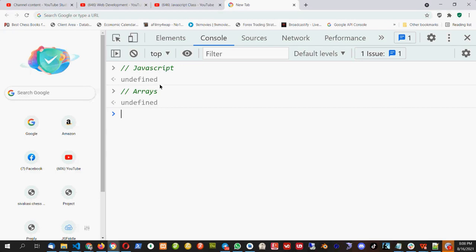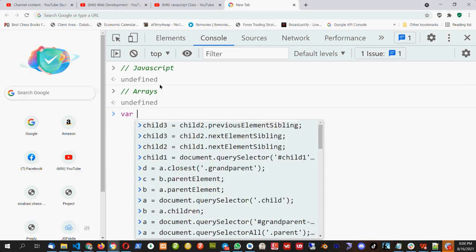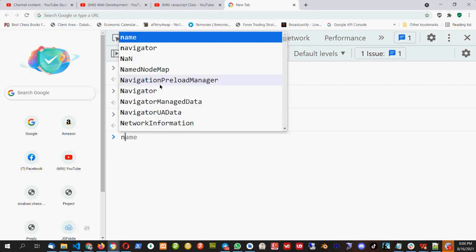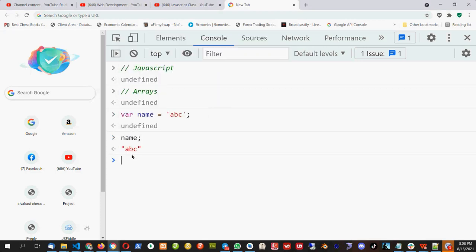So in a programming language, if I want to create a variable, I can use the var keyword, and I will give the name of the variable, for example name equal to ABC. Now if I type name, I will get ABC. So name is a variable and it has the value ABC in its memory location.